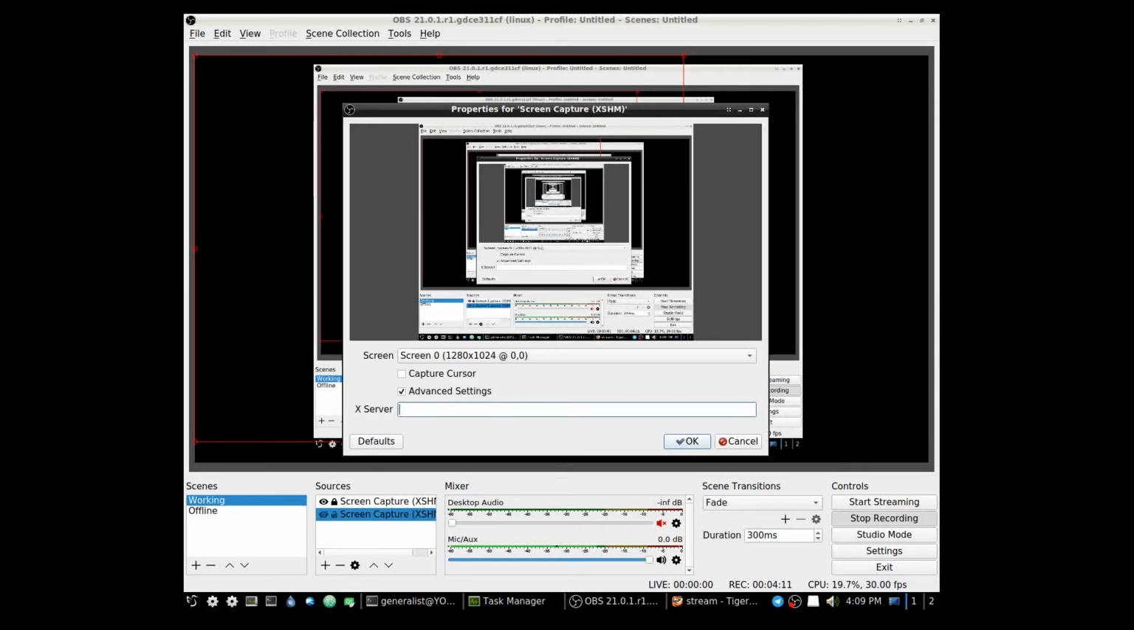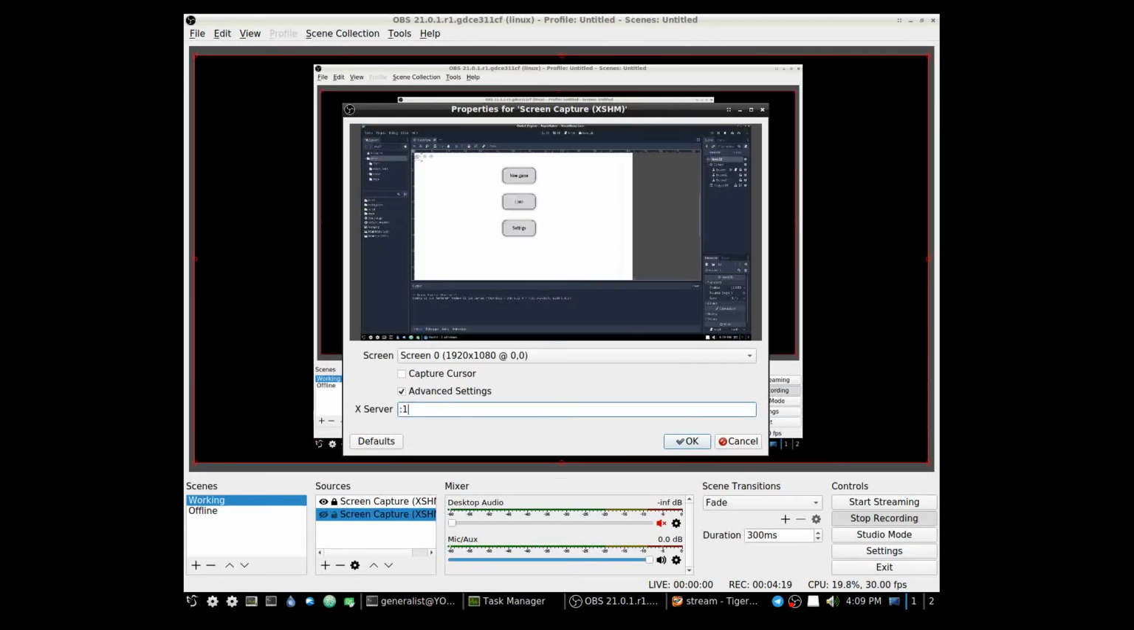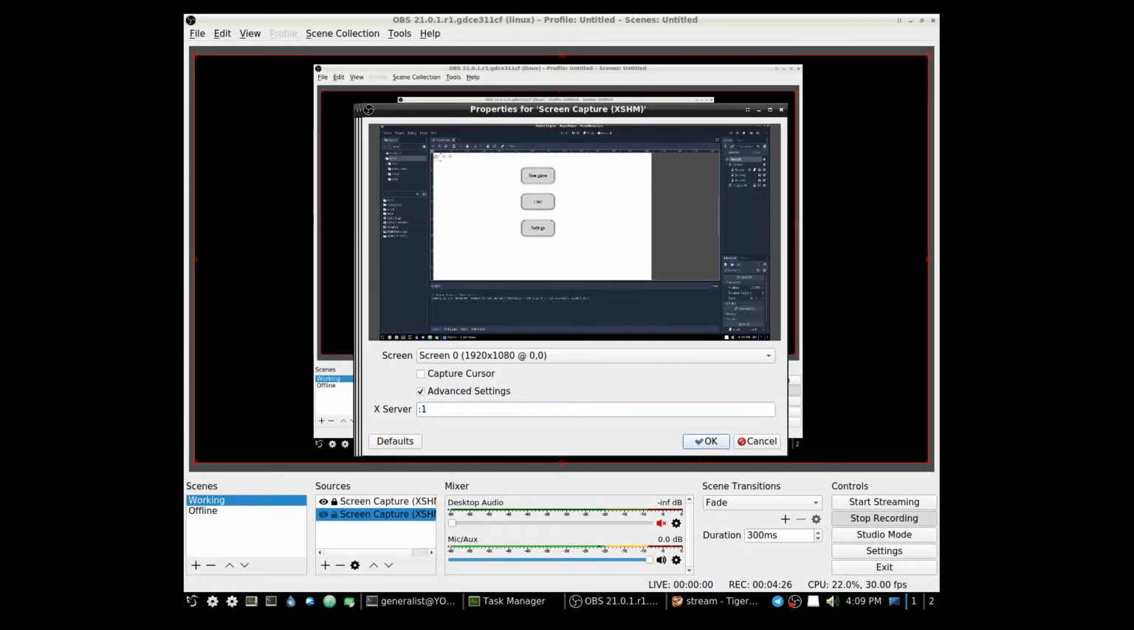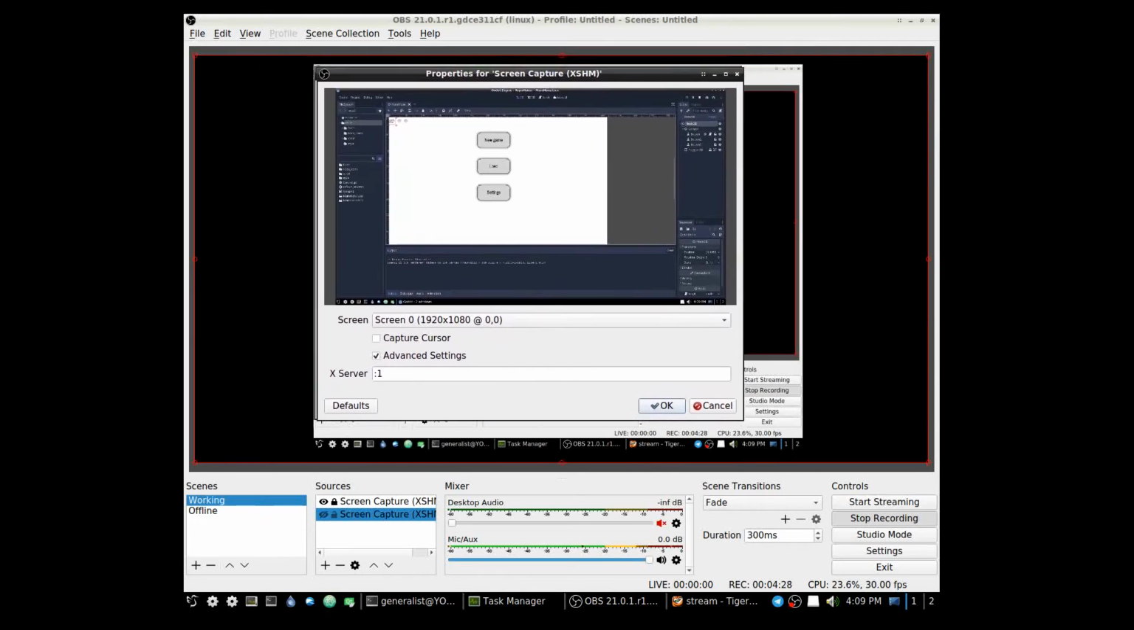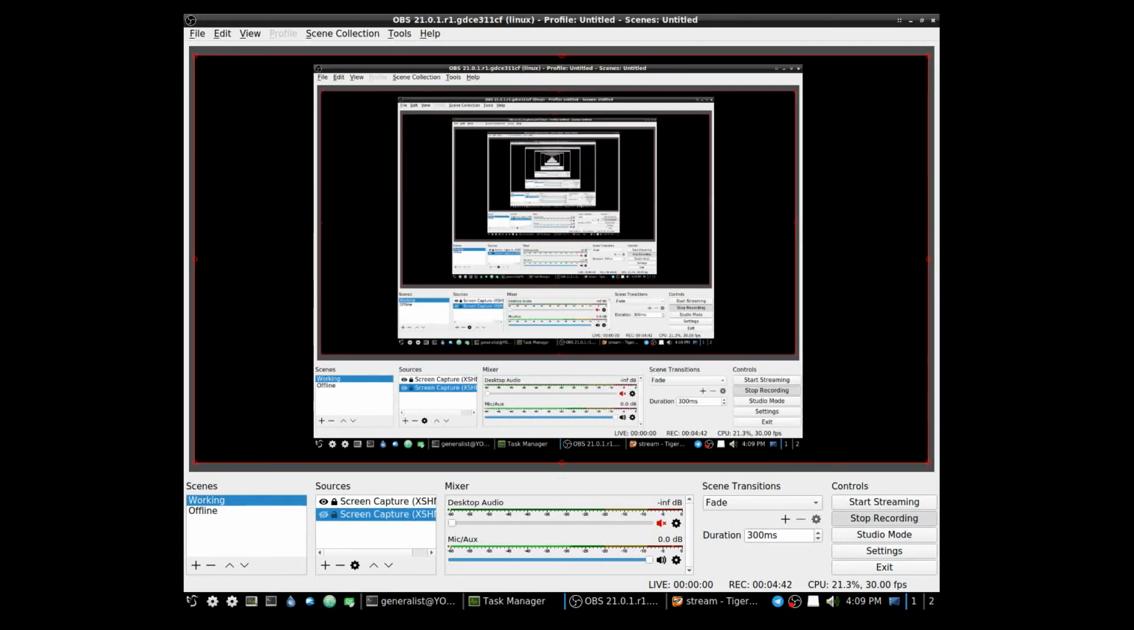Let's go to advanced settings. Let's go to X server 1, right? And here it is, our X server 1, with our Godot.